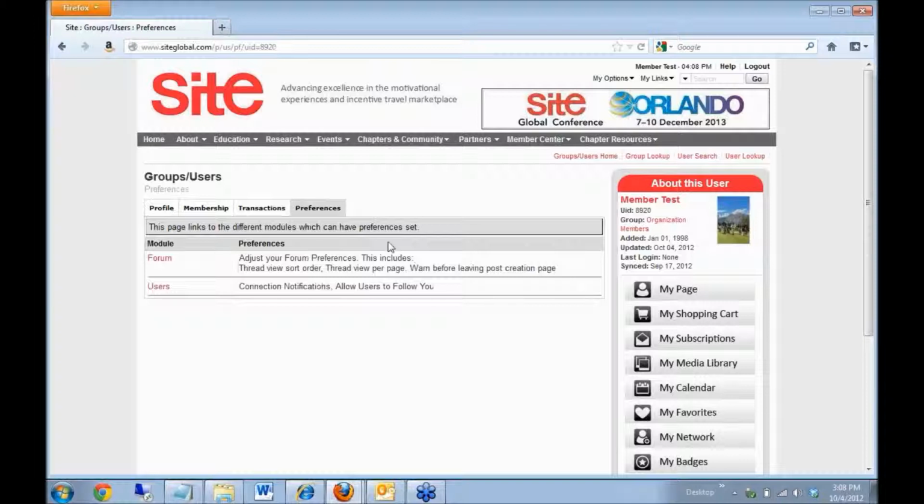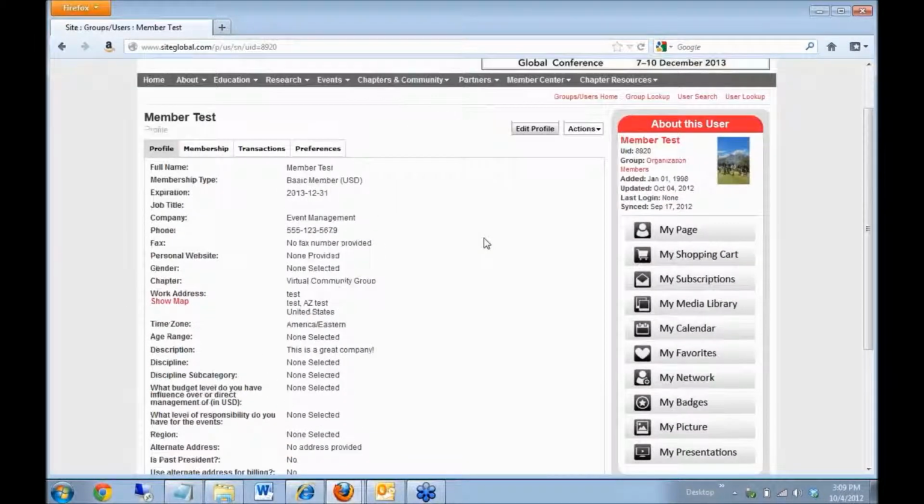And in the Preferences tab, you'll see you can do your forum preferences, so how you want to participate in the forum, how you want it to look, and also your user preferences that control how other users can follow you or connect to you, which we'll talk about in a minute. Great, so now I've updated my profile.